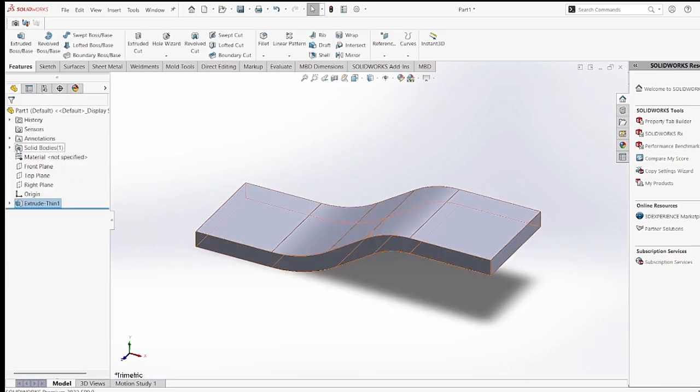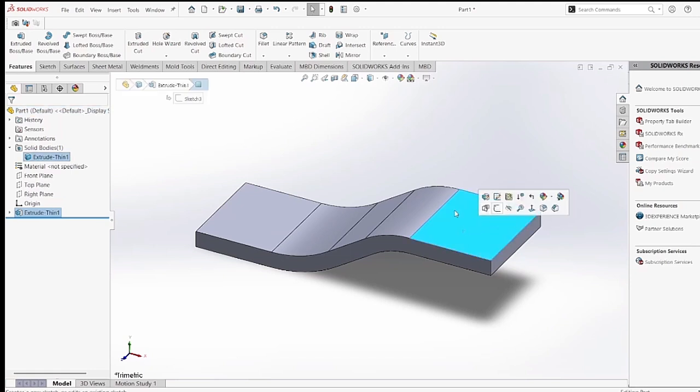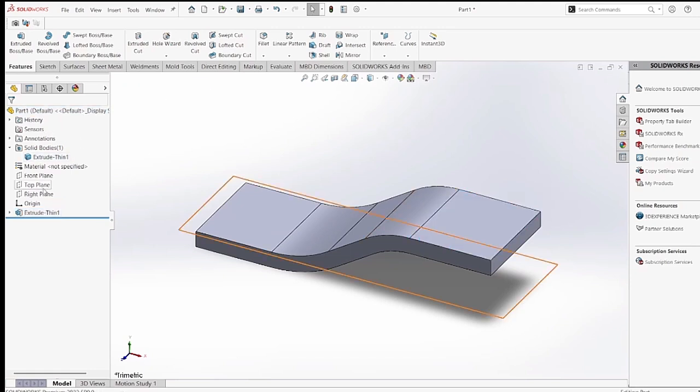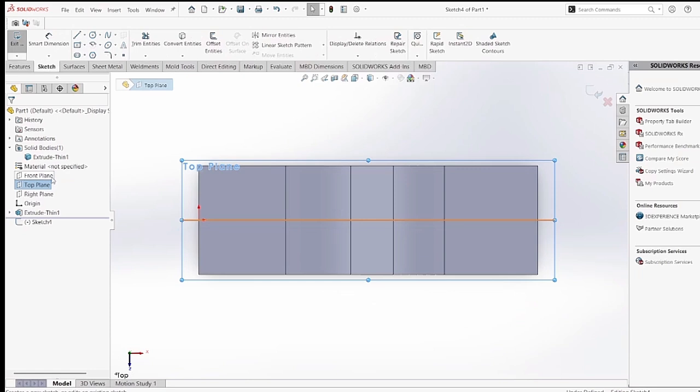Now in solid bodies you see there's only one body. For the combine feature, we need more than one body. To use the combine feature, we should have more than one body. So I'm going to now make the second body. In order to make the second body, I'm going to select this top plane and sketch on it.